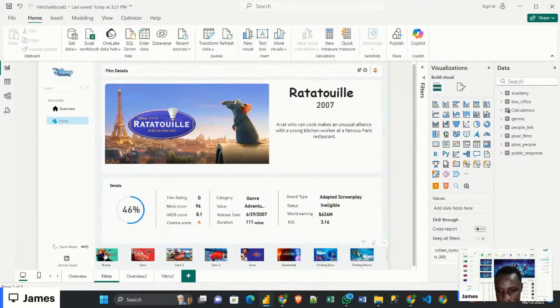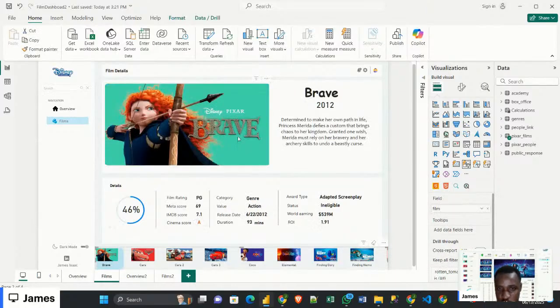So when I pick any movie, for example, I pick Brave, I'm expecting this image to change to Brave, and all these details will change. I can see the title, the year 2012, and I can see the description. Determined to make her own path in life, Princess Merida defies a custom that brings chaos to her kingdom, and so on and so forth. So that's how it works.